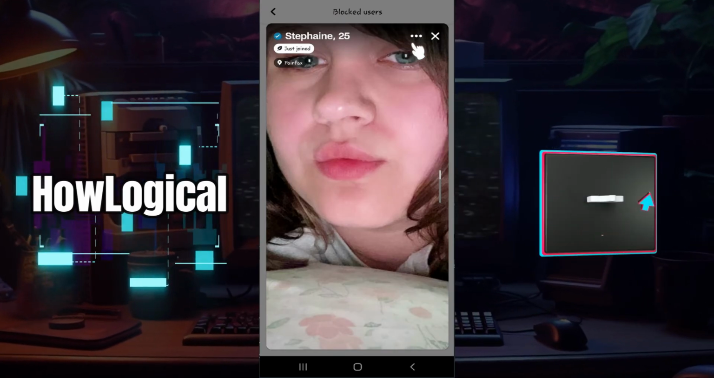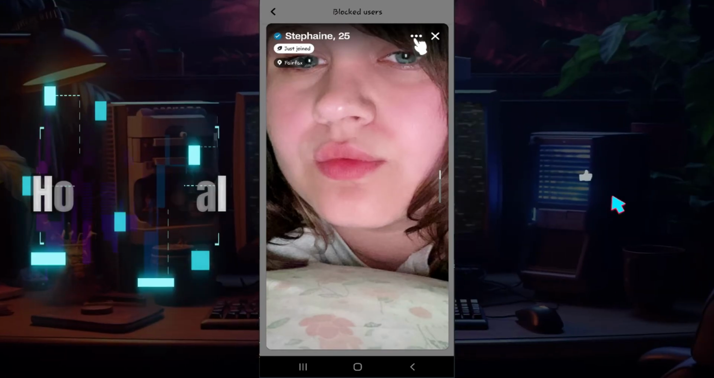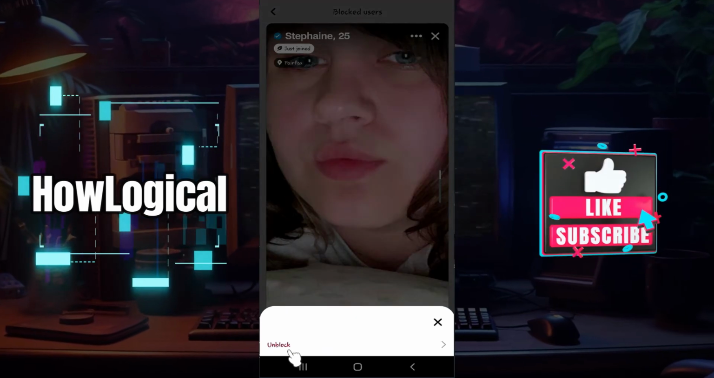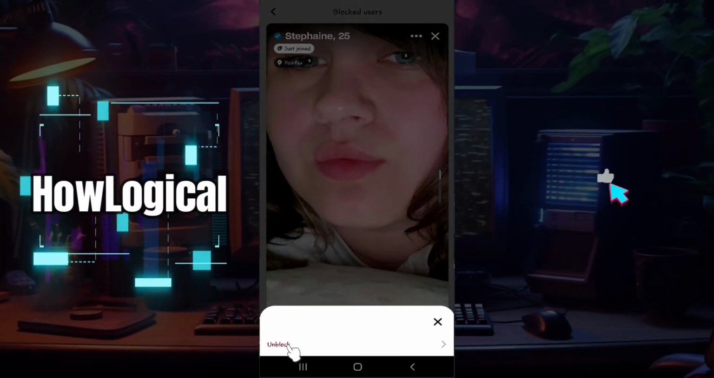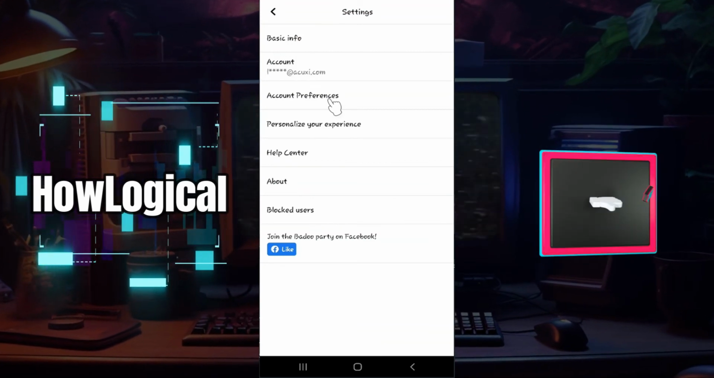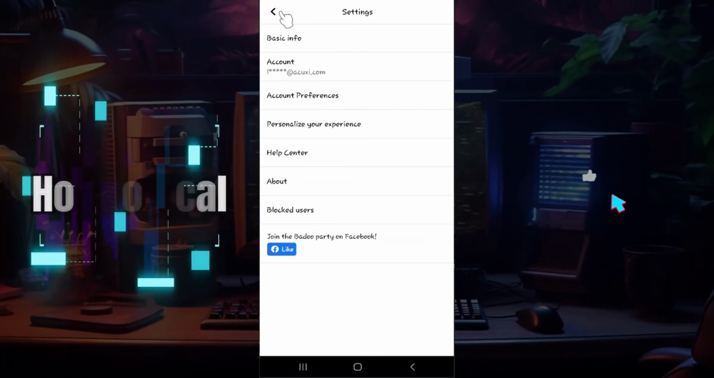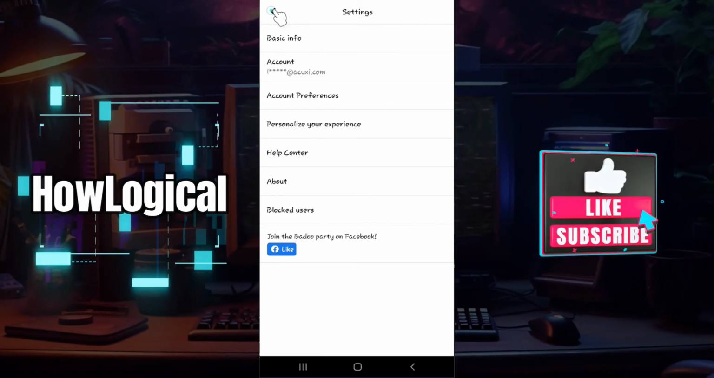Well, likewise, at the top right, here are these three dots. Simply click on it. Then it's gonna provide you with an option to unblock. I'm simply gonna hit on unblock. And guys, there you go. We have blocked and unblocked someone on Badoo mobile. It's as easy as that.